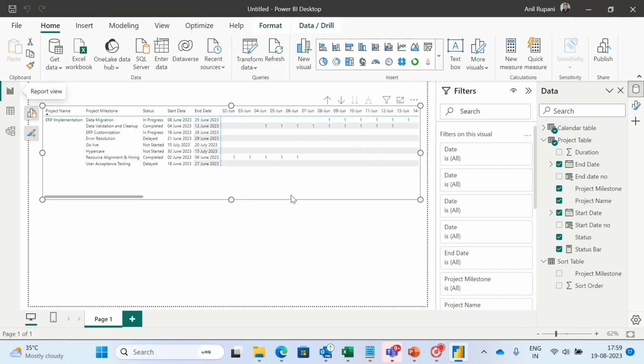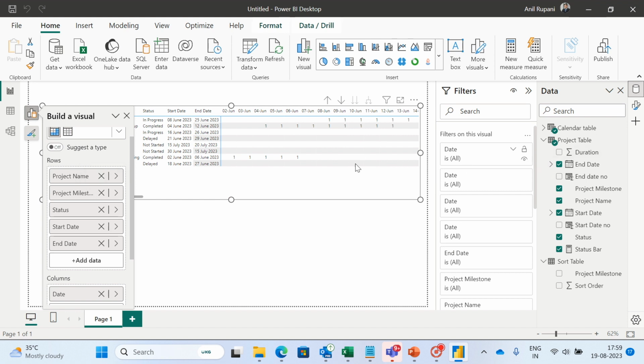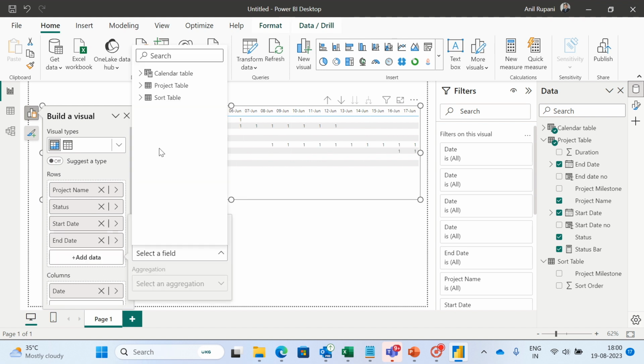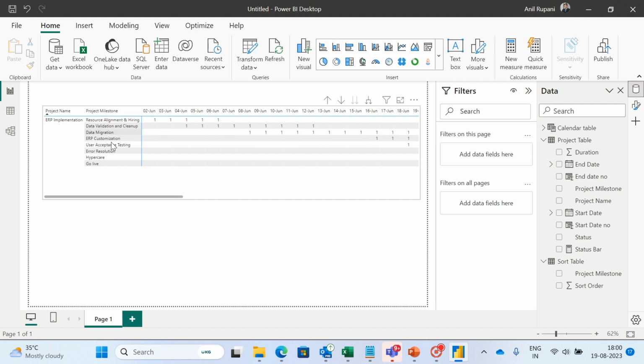I'll go to my report view. I will select my matrix, and here I will go to data, and I will remove the project milestone which I picked from the project table. So this I would remove from rows data, and I will rather pick the project milestone from the sort table data. And I'll bring this project milestone to second row. So now you can see the sequence is right. Resource alignment and hiring, data validation and cleanup, migration, ERP customization, and so on.